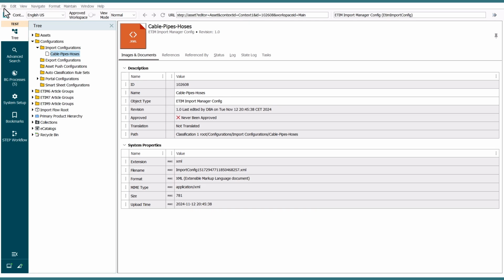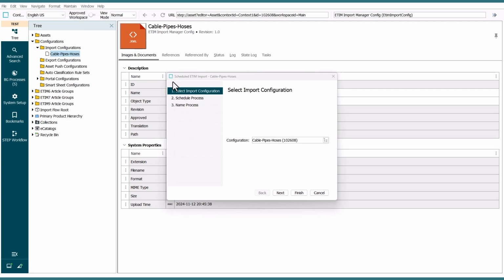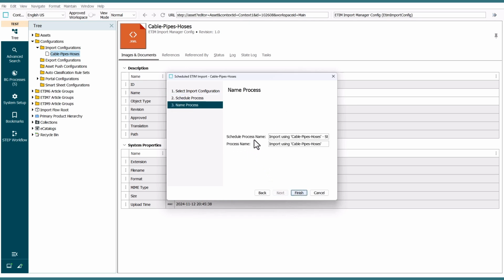To schedule an ITM import, we go to File, Import, and Schedule ITM. The scheduling looks like the same scheduling wizards we are used to. Here is the configuration. We select a frequency, go next, make sure the schedule process and process names are correct, and finish it. The import process will start accordingly.